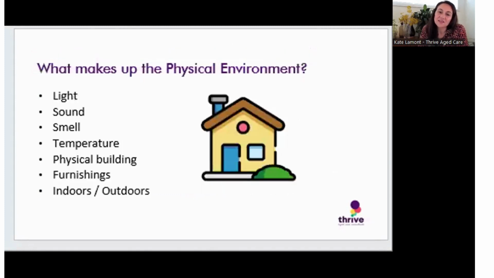So let's get back to thinking about what makes up the physical environment. And these are some of the key elements that do make up the physical environment. We'll be touching on some of these elements, not all of them in this webinar, but some, just to get you thinking about what you can do to support older people and those living with dementia. Now, the strategies and the principles that we're talking about today can be applied to existing buildings. So we're going to be talking about things that you can do in your current facilities or current services.